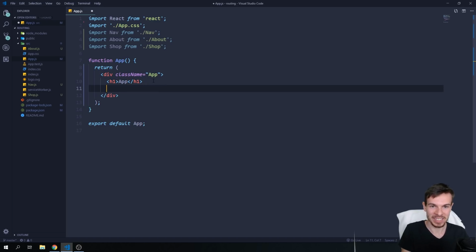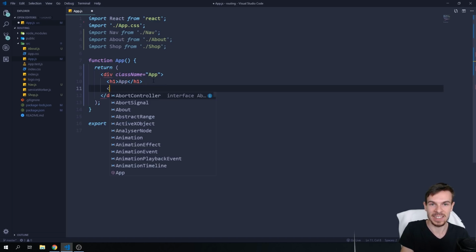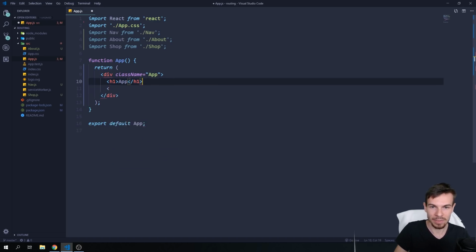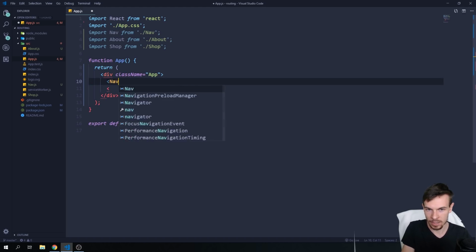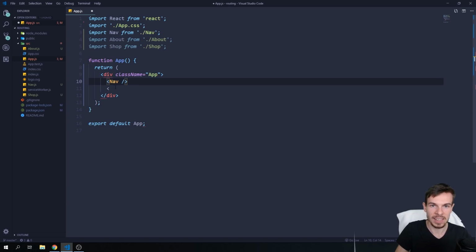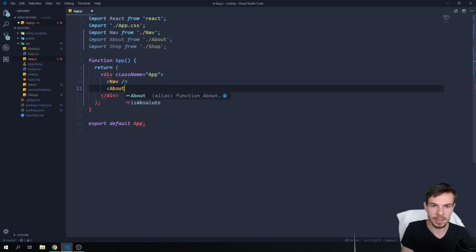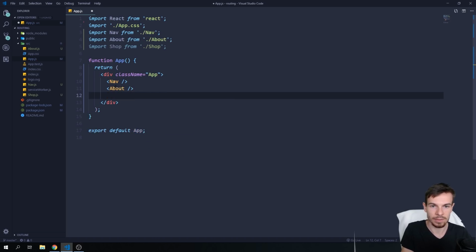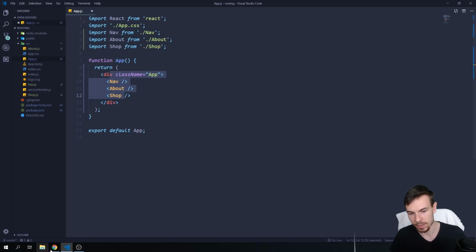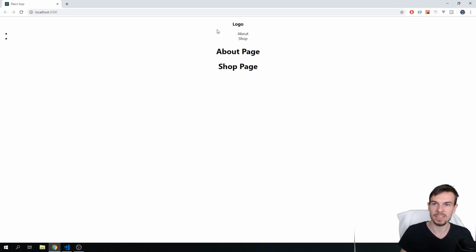Now, if we add everything down here, I'm gonna remove this h1 app, it doesn't make any sense. We would have the nav on top, right? Obviously, and then we would have about here, and then we would have shop. The problem is, if we add it like so, it's going to render out all the components. So if we take a look back here in Chrome, as you can see, everything is rendered. But that's not what we want.